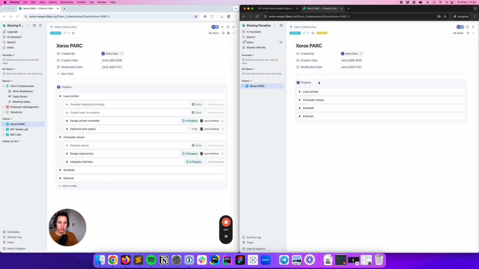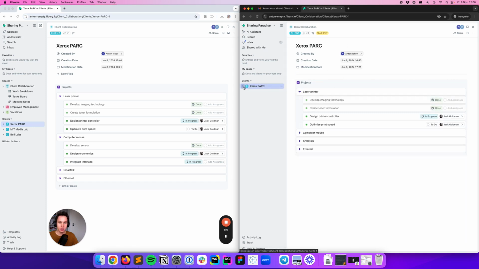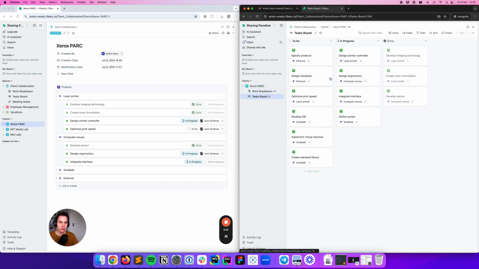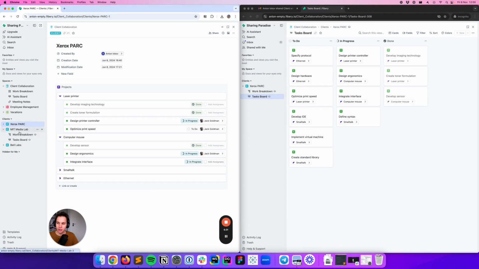Yes, they see the entity itself, some relation views here, but also if they expand, they see the work breakdown and their tasks board, and they don't see anything else, right? They don't see other clients like our admin does. They don't see any spaces. And if they search hard enough, they won't find users, other guests, or users associated with other clients. So we can do the same thing for managers from MIT Media Lab and Bell Labs, and we're good to go with clients.